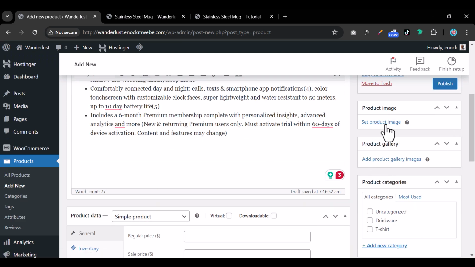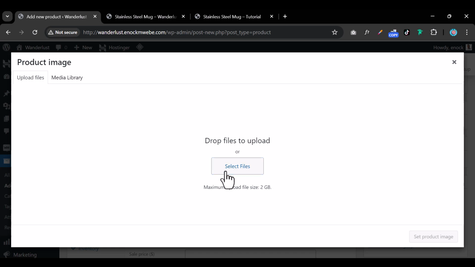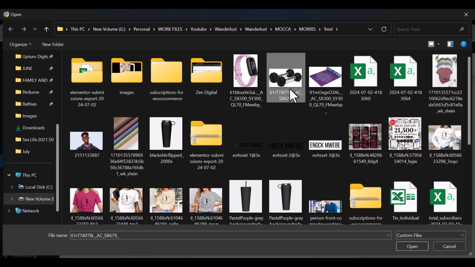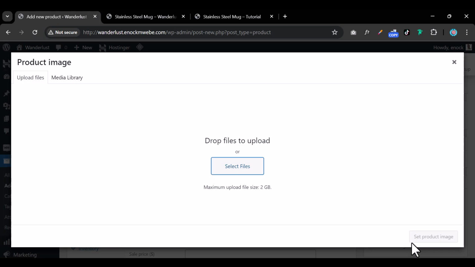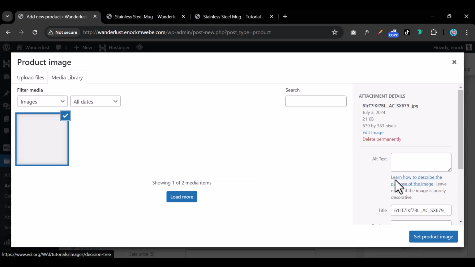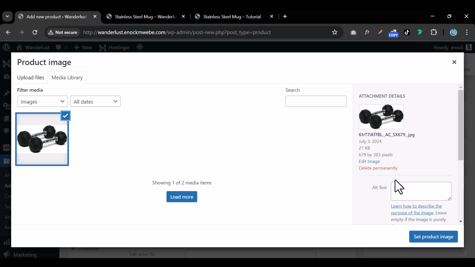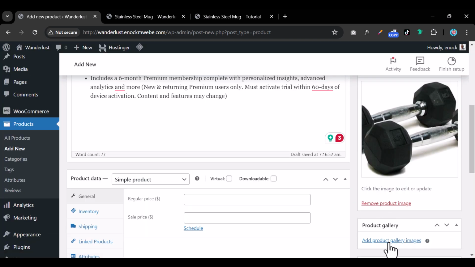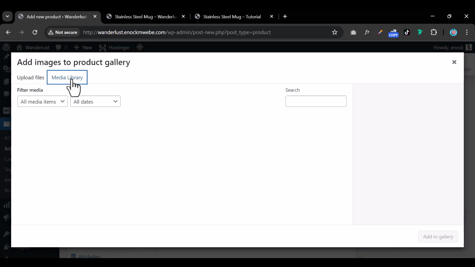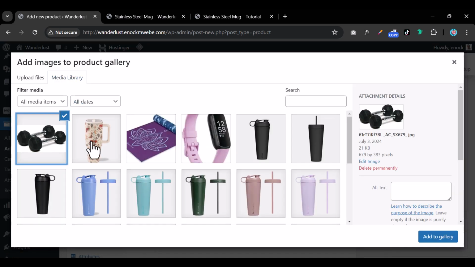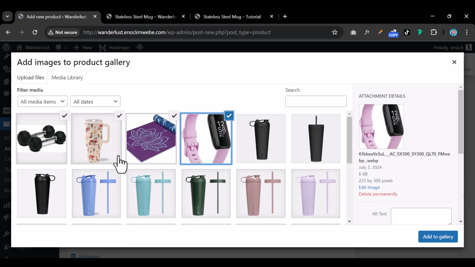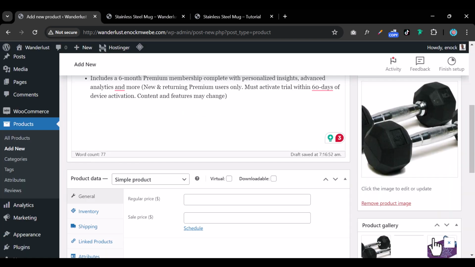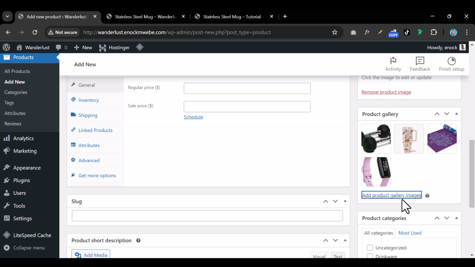Then for the product image, maybe let's select any other image. I'll use these dumbbells, but you can use something to represent a grouped product. And for the product gallery, maybe you can use some of these images that you've already uploaded. Okay, the kit, the watch, the water bottle, and the dumbbells. Then click on select.